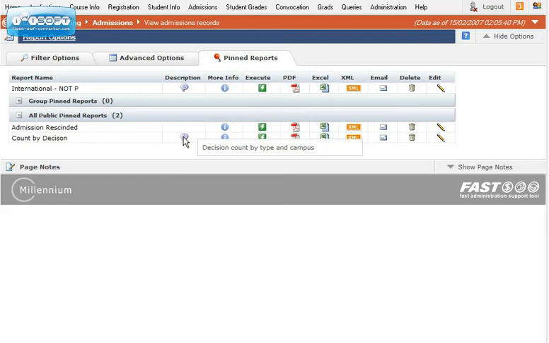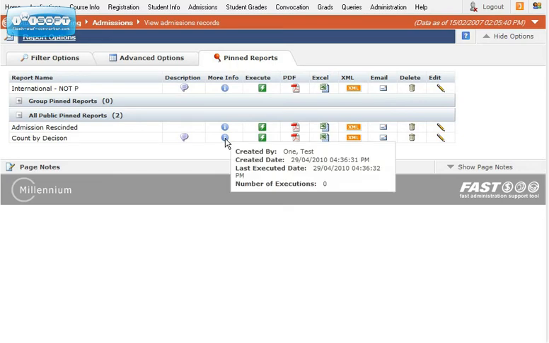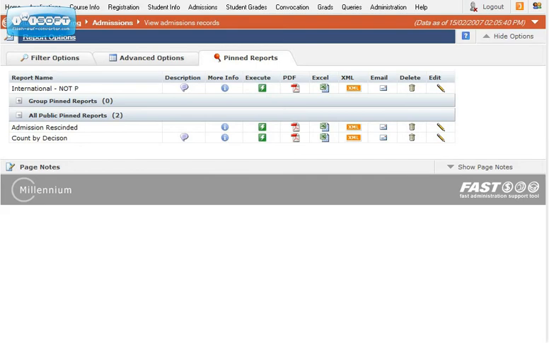You can use your mouse to hover over the icon to see the description. You can also do the same thing for the More Info icon, where it lists when the report was created, the last time it was executed, and how many times it has been executed. In this Pinned Reports tab section, you can execute the report. You can execute the report and create it in PDF, Excel, or XML format.